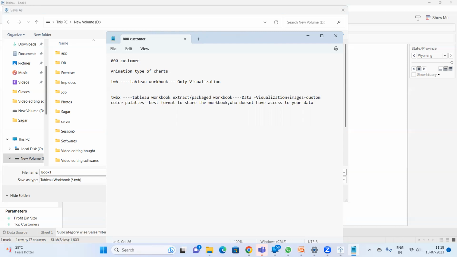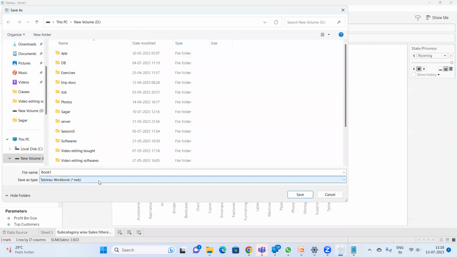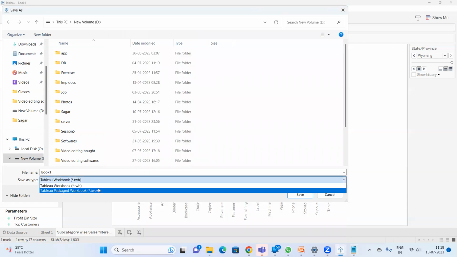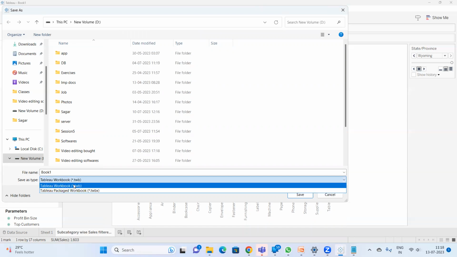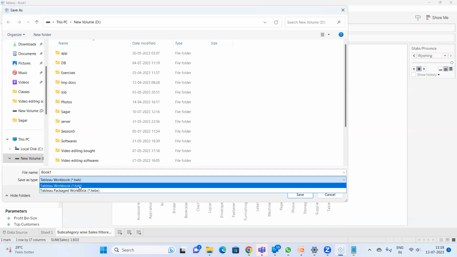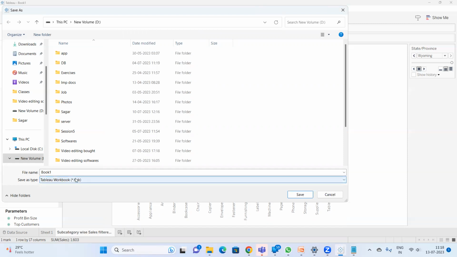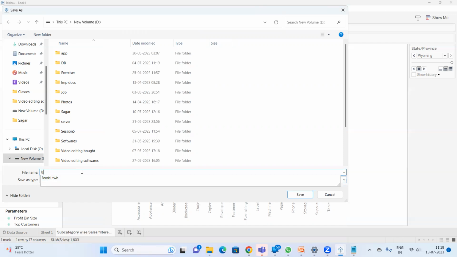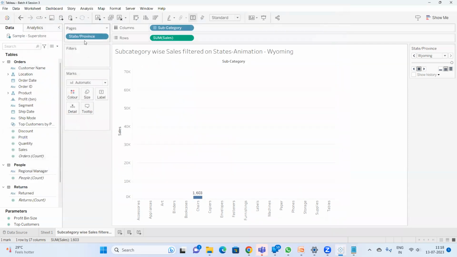Based on that, you need to choose. If you want to share this work with anybody, then you should save it in TWBX. Otherwise, you can save it in TWB or TWBX, whichever version you want. Now I don't want to share this with anybody, so I'm just saving it as TWB. So that is about the formats.